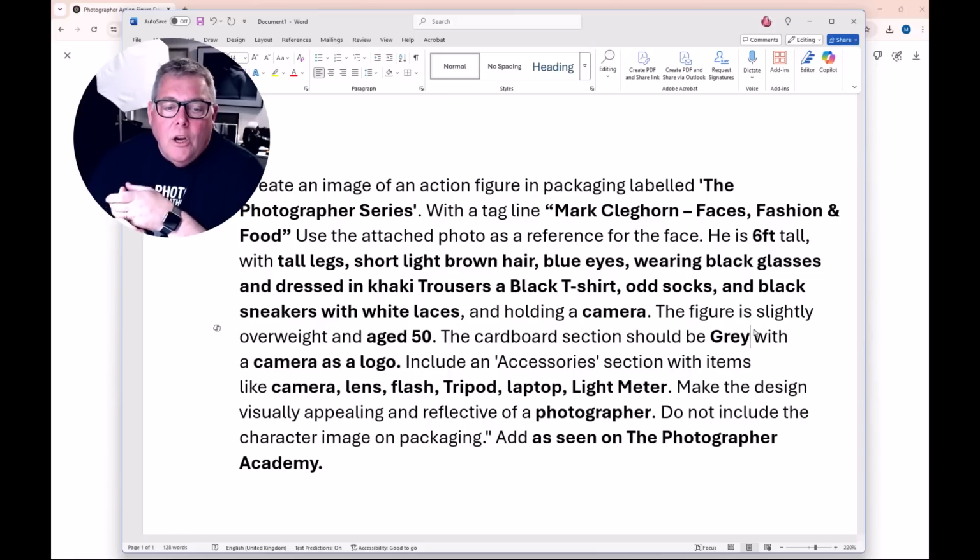But make the design visually appealing and reflective of a photographer. Do not include the character image on the packaging, because I don't want me mimicked on that. And then add, as seen on the Photographer Academy. I would love to see all of you guys and yours. So if you really want me to feature it in future, put it up onto the Facebook page. Make sure it's the Photographer Series on there. If you're going to create one for yourself and do your own thing, then go back and change it to Photographer Series as such.